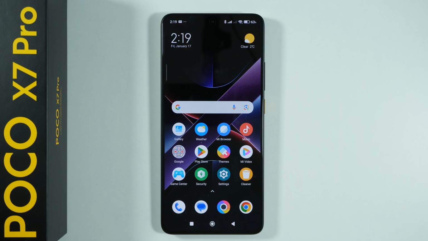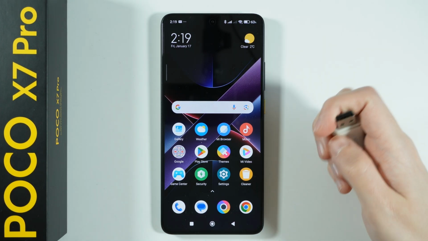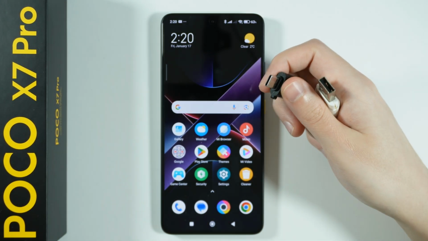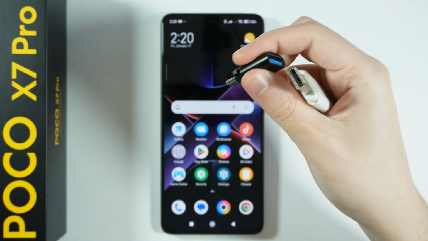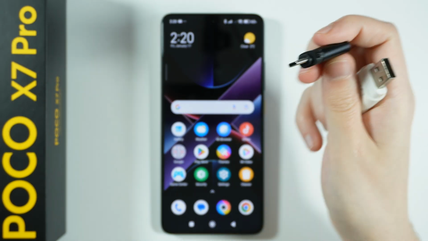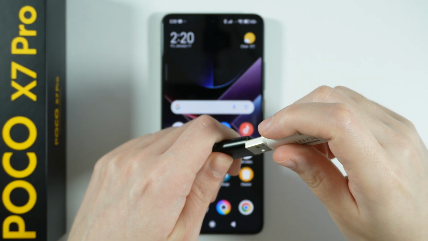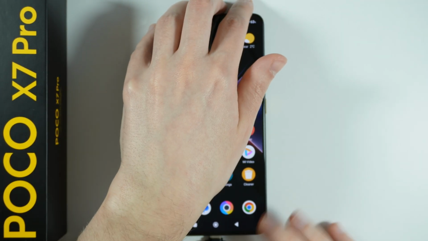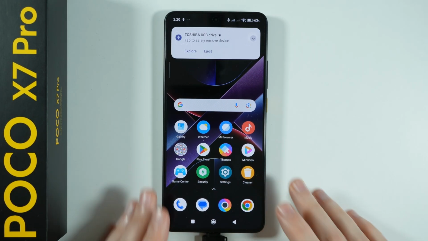If you want to move data from or to your USB flash drive or pen drive, then you need to get an adapter, of course, that allows you to connect your flash drive or pen drive to your phone. In my case, it looks like this. It is a pretty simple converter from USB-C to USB-A so that I can connect the pen drive or flash drive to the adapter. And then, of course, I connect the adapter to the phone. And now the flash drive, the USB drive should be detected.